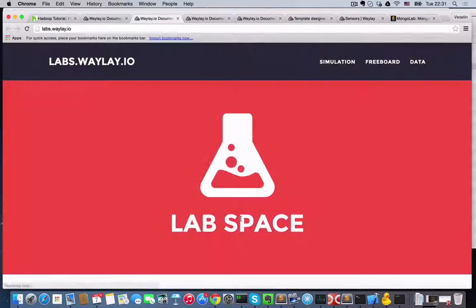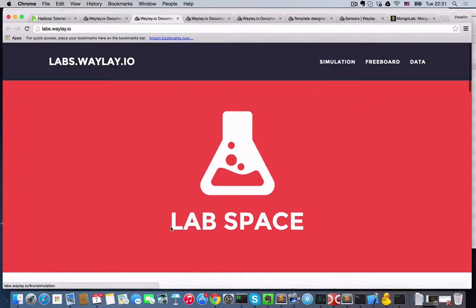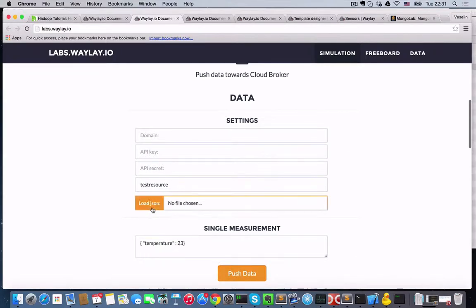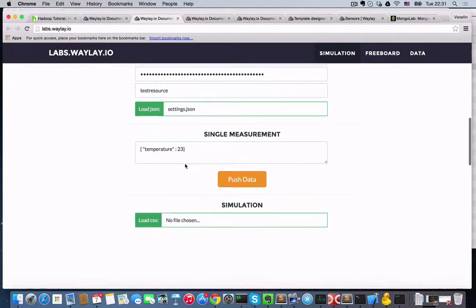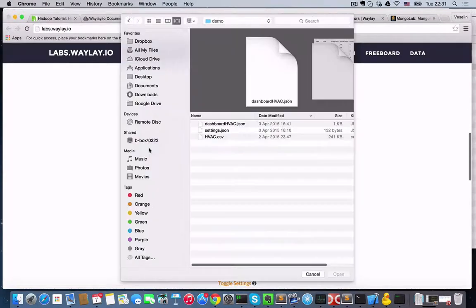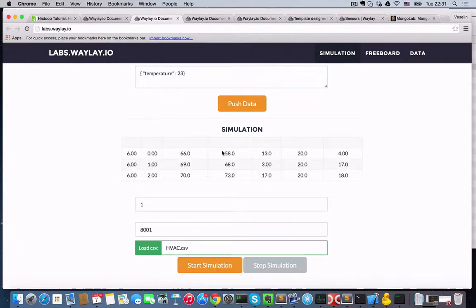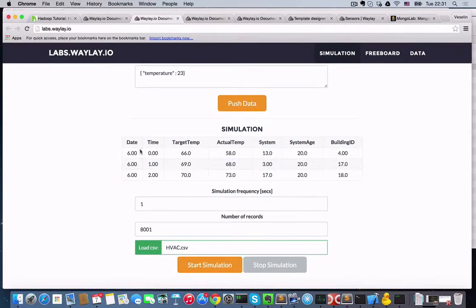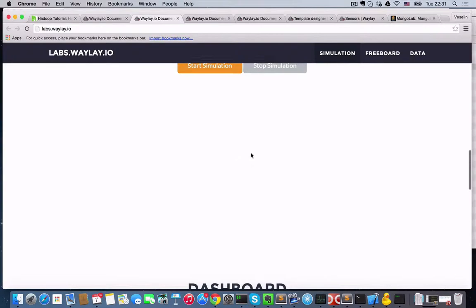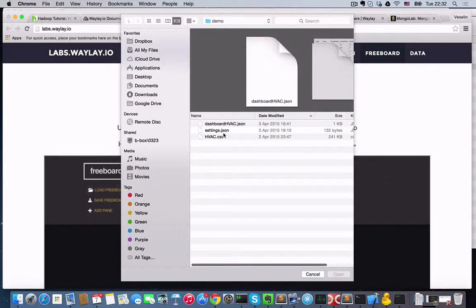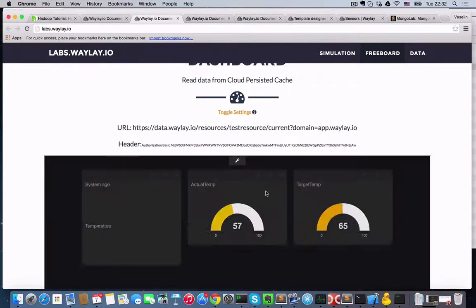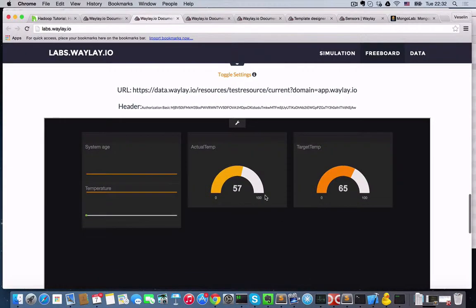So I'm going to get here now, and first I will load the settings file, the file that actually includes my credentials. You will see that happening here. After that, I will load the HVAC file that I downloaded from the internet, and this is exactly the same table as you can see here, and I just show the first 3 rows. And then I will use the freeboard that I have already configured up front to actually connect to the cloud cache.